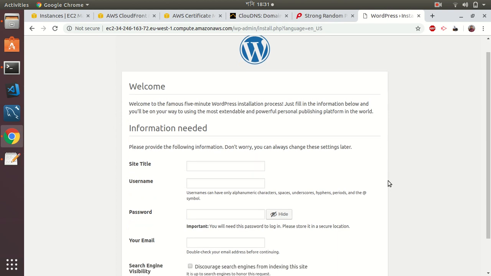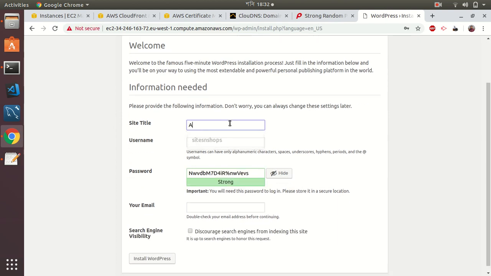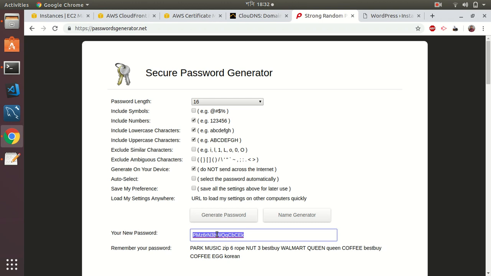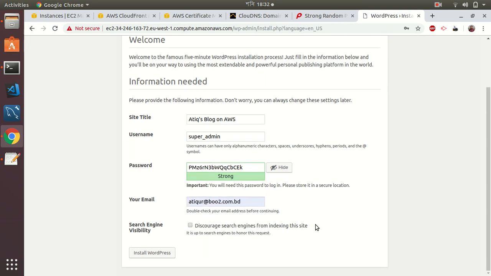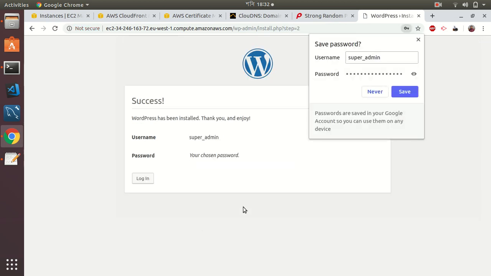Okay, I'll put the site title here. Tips blog. Yes. I put in a username here. Some random numbers. Let's select. Okay. And then password. I choose the same password as it's here. You can choose any password as you want, it's not mandatory. And I choose an email address. Okay, install WordPress. Save it.